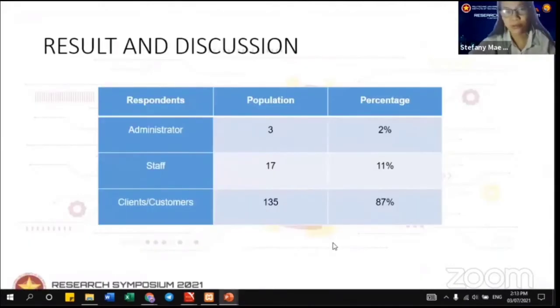So overall, we have 155 respondents and we use purposive sampling po para dito. And we have administrator, 3 po yung respondents namin doon. Then for the staff, 17. And the clients, 135 po yung nag-respond sa survey.